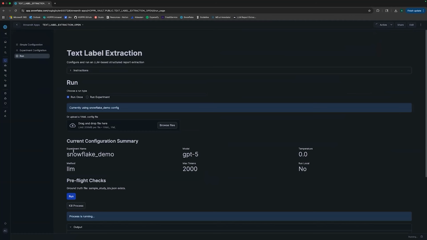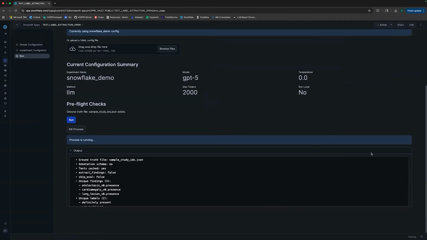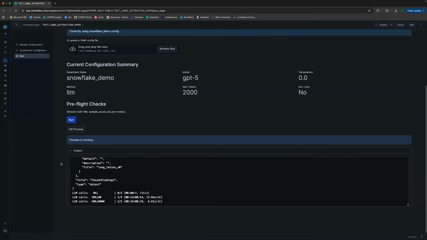So for each of those 5 reports that I gave the study ID for, it will make a call to the OpenAI API, and it will call GPT-5 and use it to generate a structured response for each of these reports. And we can monitor the output here. And it's almost done. It just has to do 5.